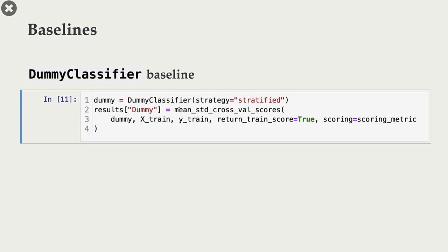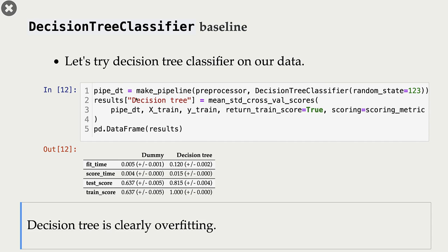Again, I'm using this mean_std_cross_val_scores function, and the definition of this function is under the code folder in this utils.py file. Okay. Our second baseline is a decision tree model. I'm creating a pipeline with preprocessor and decision tree classifier. And here are the results of our decision tree model and dummy classifier.